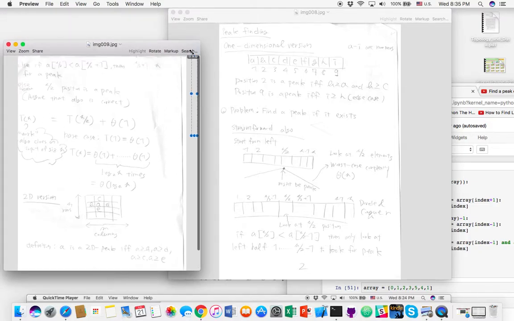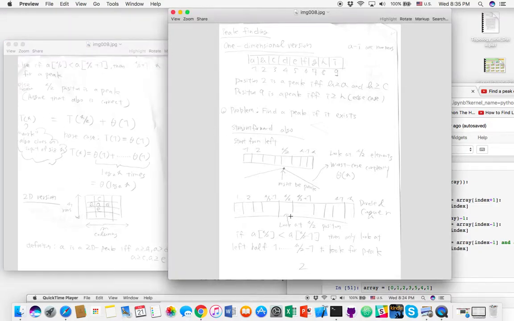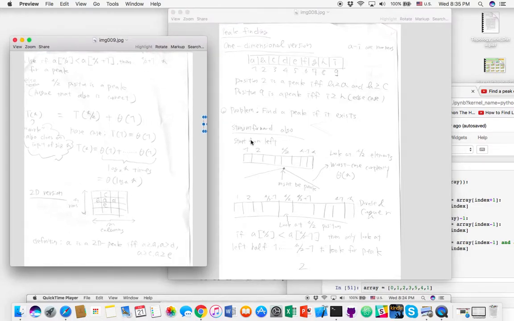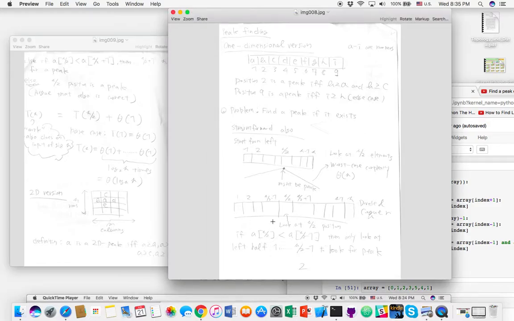Let's say we have not found a peak in the first case, and the element at the n over 2 minus 1 position is larger than the element at n over 2. We look at this subarray like I mentioned, and we divide this subarray by 2, and we continue the same way until we find a peak, or there is just one element.